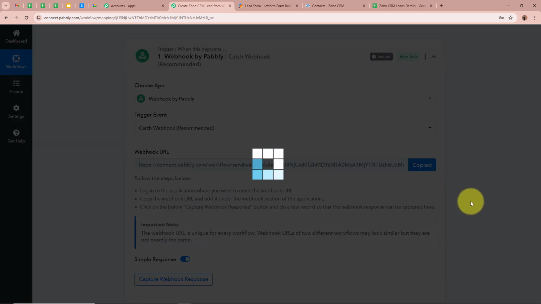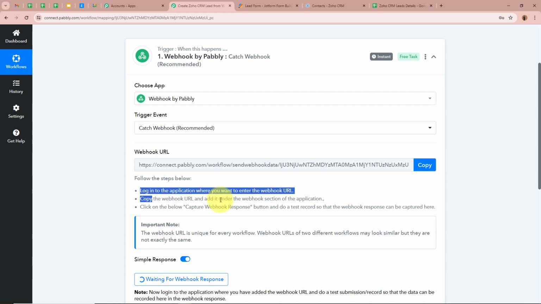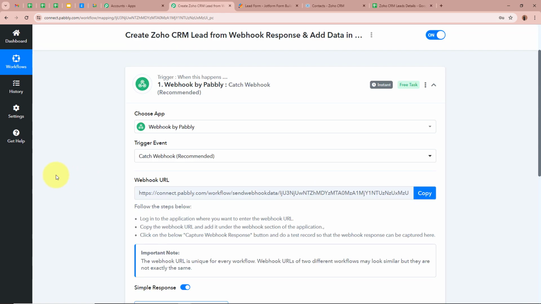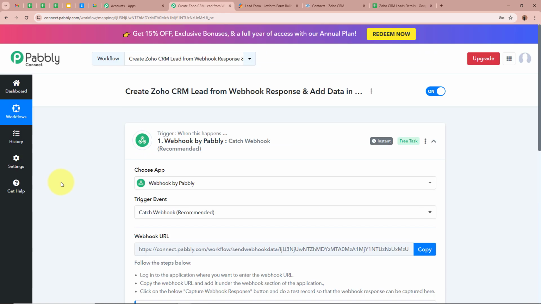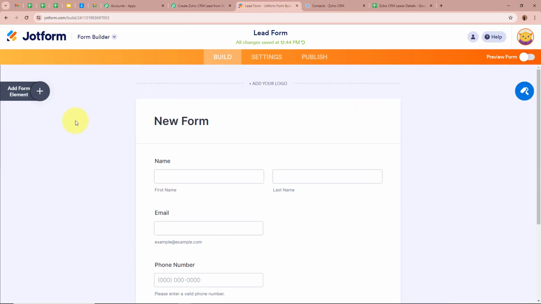So I'm going to copy this unique URL from here. After that, we have to follow the steps given here below in the help desk in order to connect Webhook by Pabbly with the application. Okay. So as I've copied the URL, the application that I'm going to use to collect my Webhook response is going to be JotForm. With the help of JotForm, we are going to receive the Webhook response.